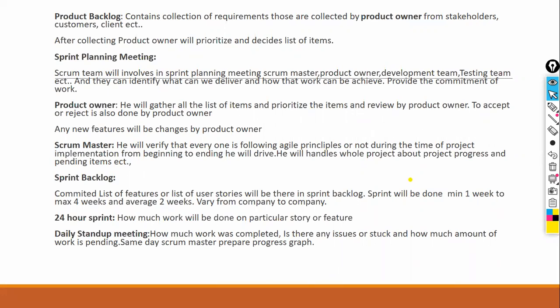So the initial part is that the requirement gathering will be done first. Then after that, the backlog, the remaining things, comes into the picture, the product backlog. So there are two different processes there. Correct.